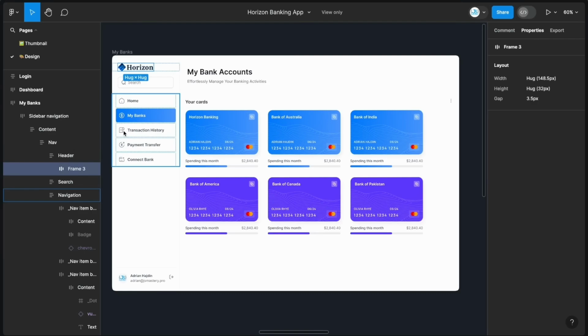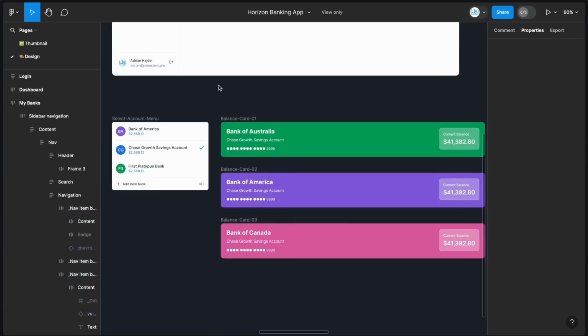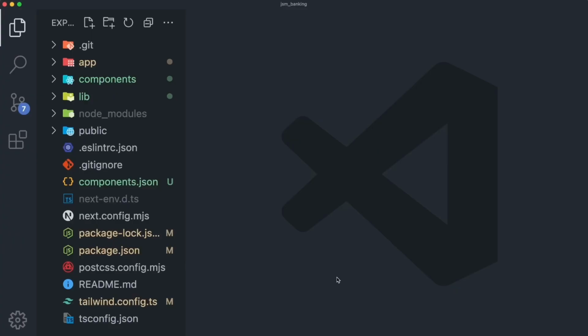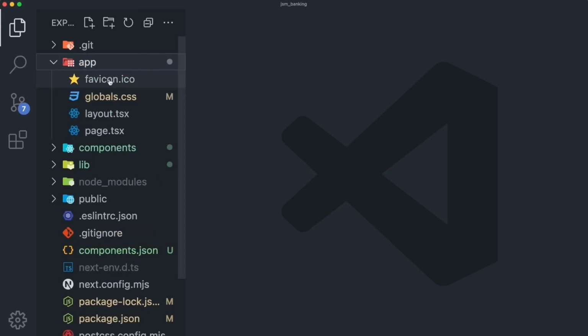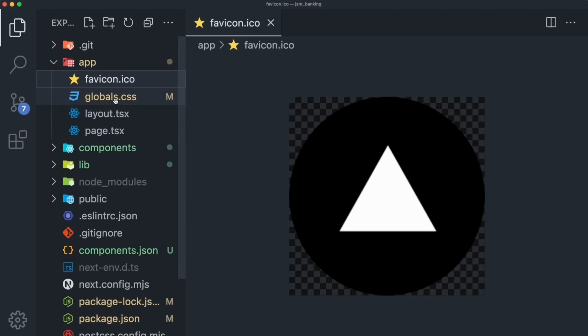Now, hidden within these Figma pages, there's going to be a lot of these little icons or images or styles which we need for development. And for that reason, I went ahead and prepared some simple assets to make our development journey smoother.